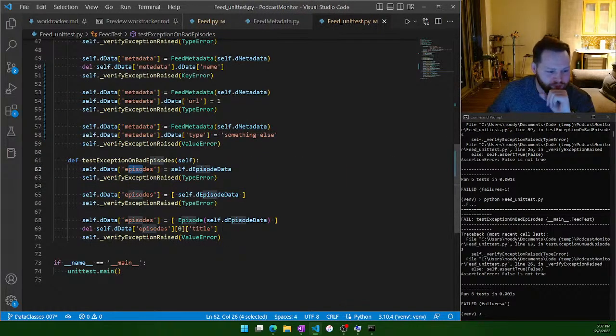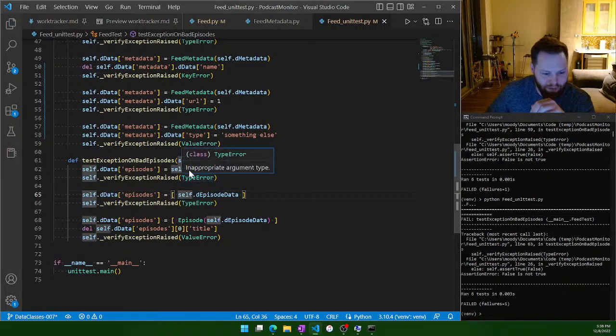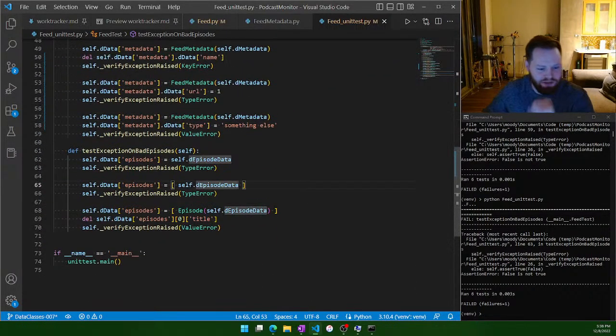Okay, great. So here we have a type error because this isn't a list of dictionaries. Here, we get a type error because it's not a list of episodes. So, right, we get a type error because it's not a list. We get a type error because inside the list, everything inside the list isn't an episode. I feel like I should split these out into other tests, but let's finish the test first, and then we can split them out. So here, we do have an episode in a list, right?